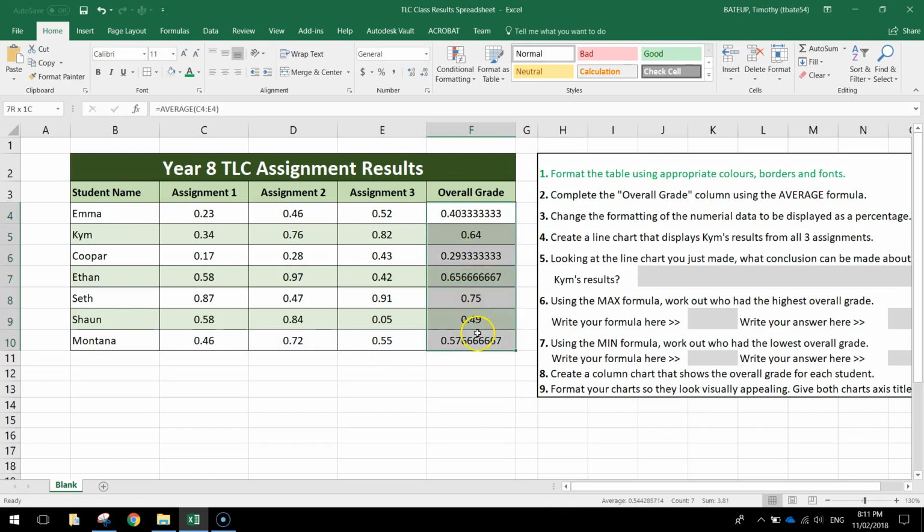Okay, if you want, you might want to put them into bold text just to make them stand out a little bit. Okay, I might do that. You don't have to, but I think it makes it look a little bit nicer. So we can tick off question 2 now.